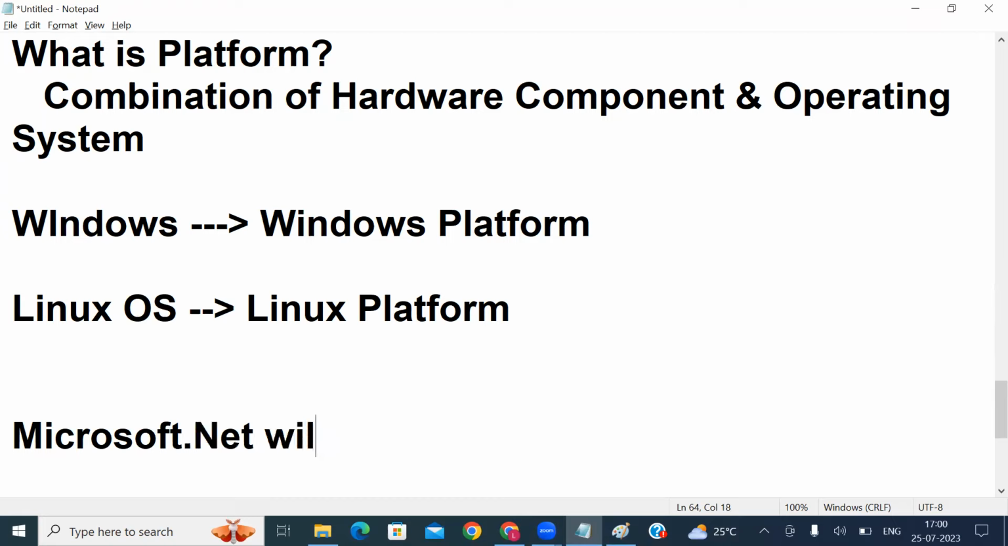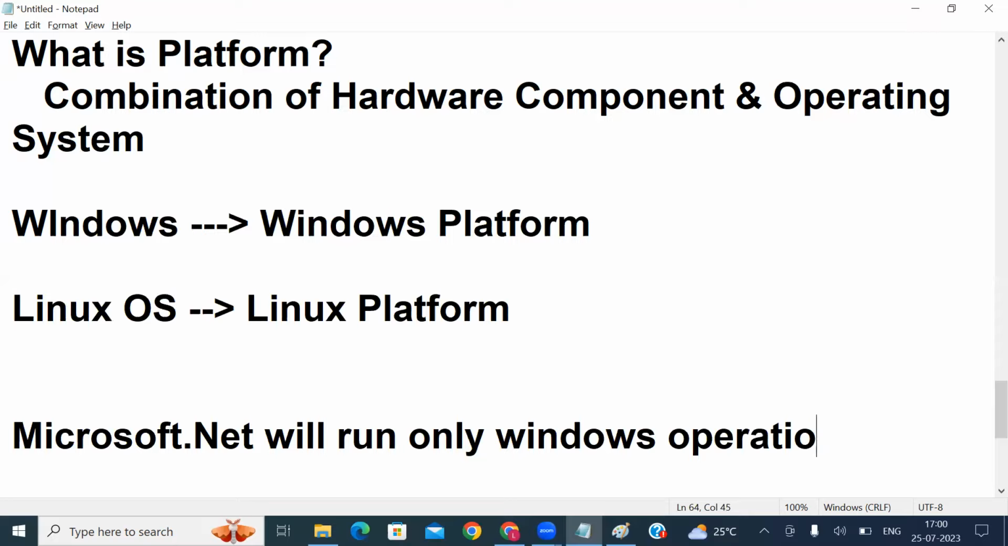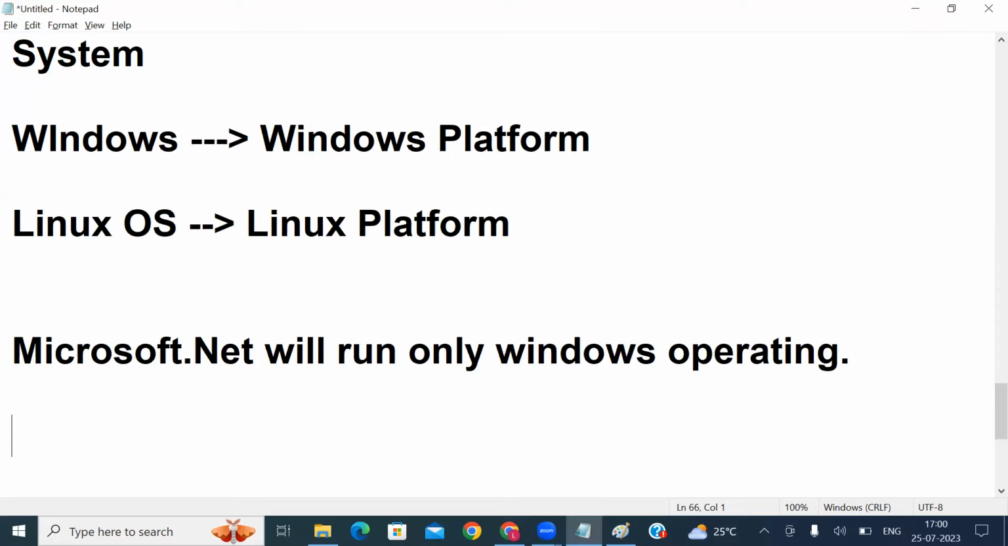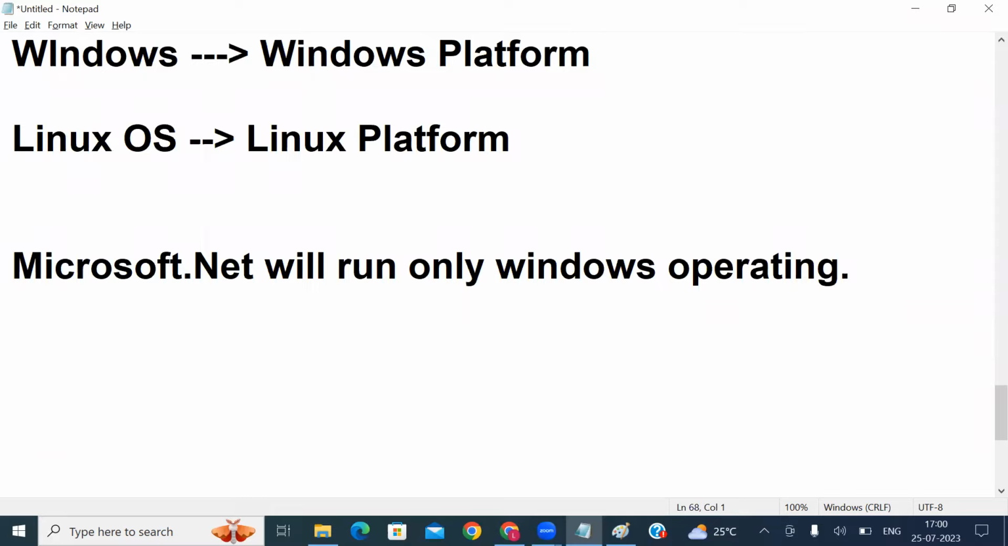So now Microsoft.NET will run only on Windows operating system. In this case, can I say Microsoft.NET is platform dependent or independent? When I develop any application, I can run it only on Windows platform. If any customer doesn't have Windows platform, I cannot build a project in Microsoft.NET. I can only build a project in Java. Do you get my point? If I have a Linux platform, I can run Java projects. If I have a Linux platform, I cannot run .NET projects.